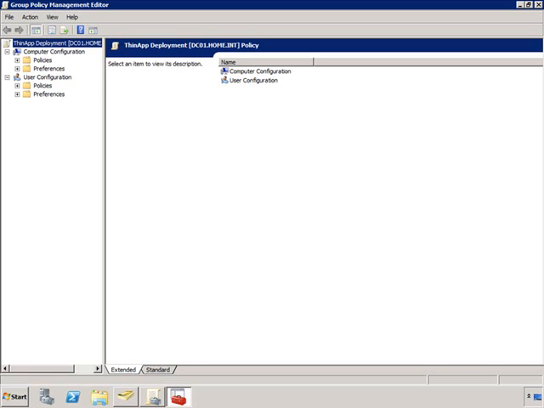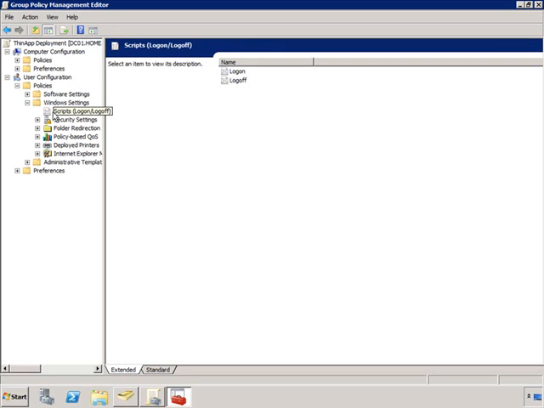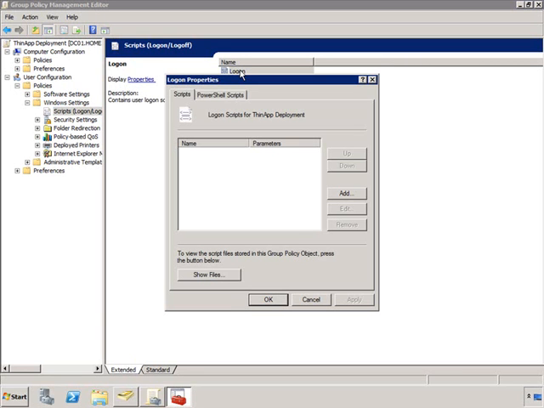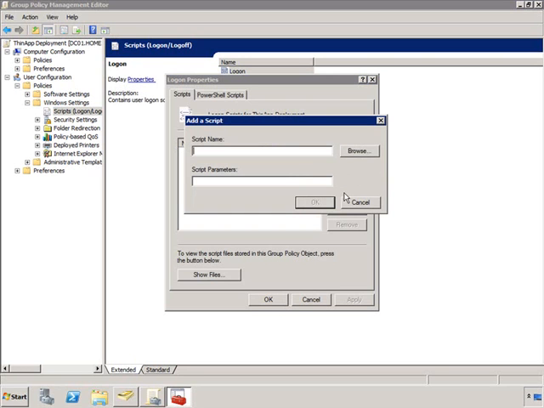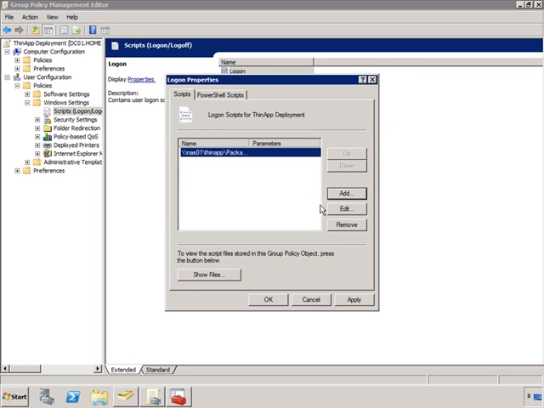Login scripts are a user configuration, so we'll go under User Configuration, under Policies, Windows Settings, and under Scripts. Now we can double-click on Logon. Here's where we can define what scripts will be run during the login process for any users that are inside the scope of this GPO. Here we can click Add and provide the full path to our batch file. Once we have that entered, we can simply click OK. And now that batch file will be run every time a user logs in.